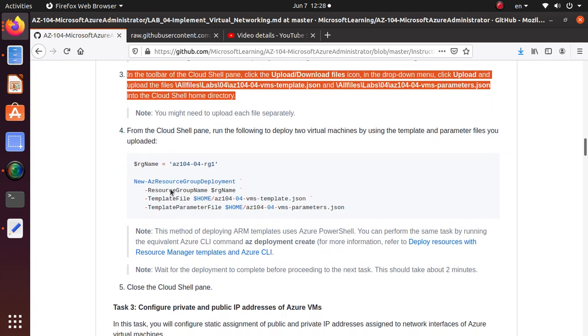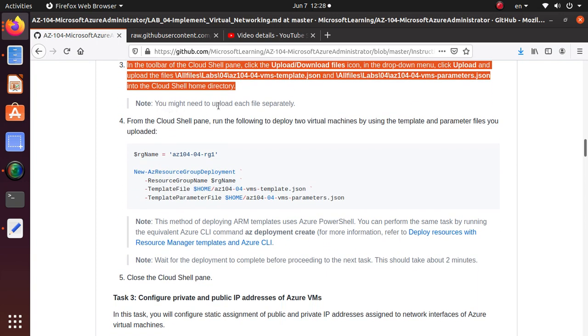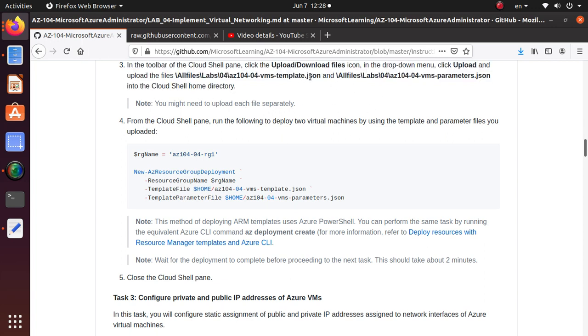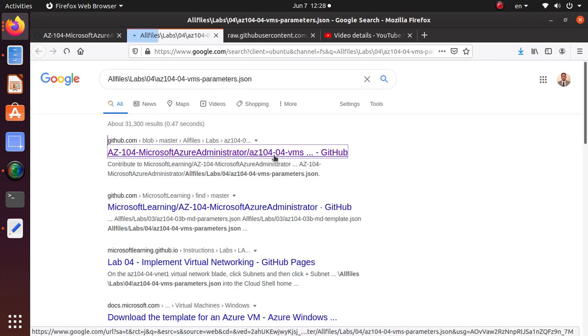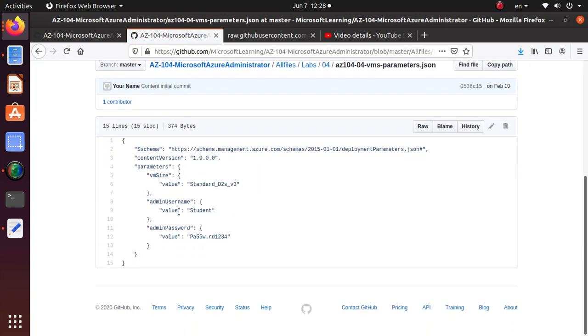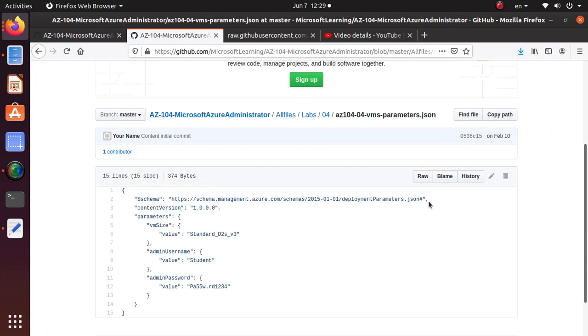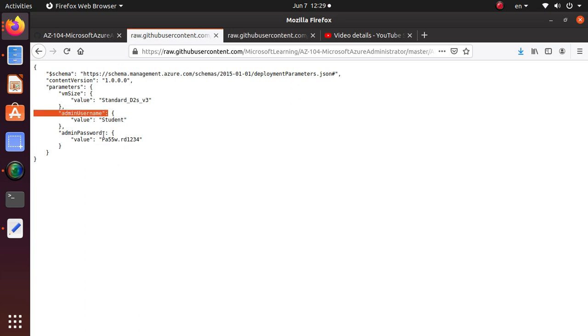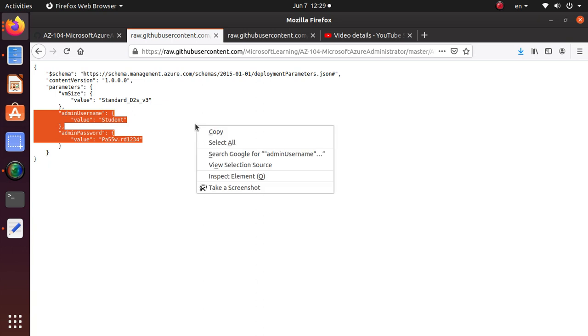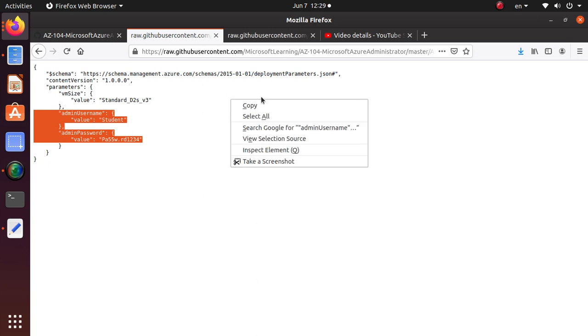The next thing, hold on, it says you might need to upload each file separately. So there are two; we also need the parameters file. Let's go get that one as well. The parameters file is this. Let's look at the raw file. In the parameters file, it looks like what they're providing us is the admin username and the initial admin password. Okay, so let's get that one.